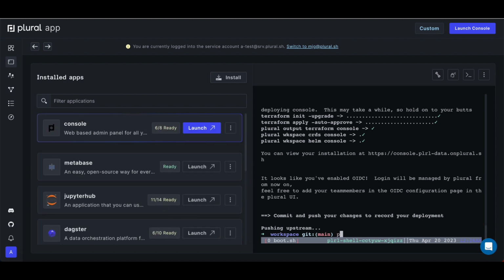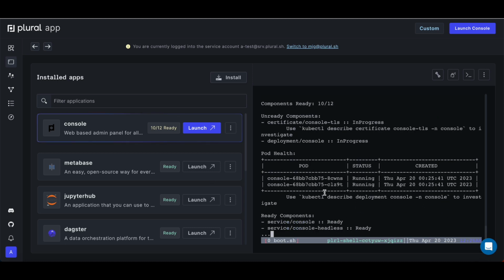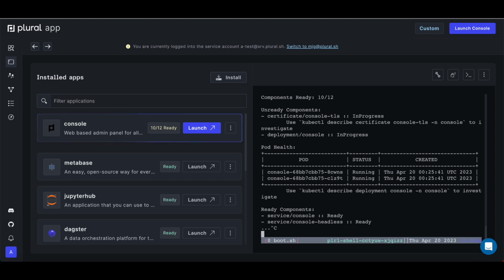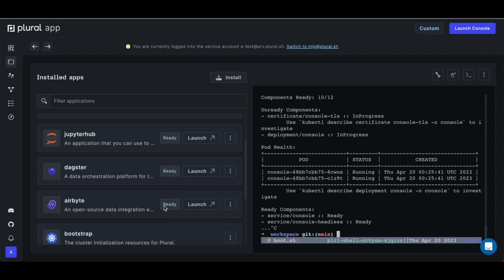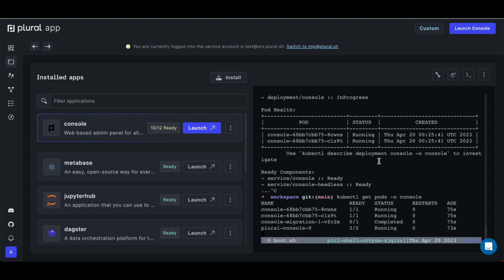You can also actually run the plural watch command, which I'll do right now to show a little bit more information about what's going on in that convergence process. And you can see actually the console's pods, while it's marked as not ready, are actually running. So it's probably about ready to be used right now. And you can actually run kubectl commands here as well to see that via kubectl too. So yeah, the console is in fact almost certainly healthy.